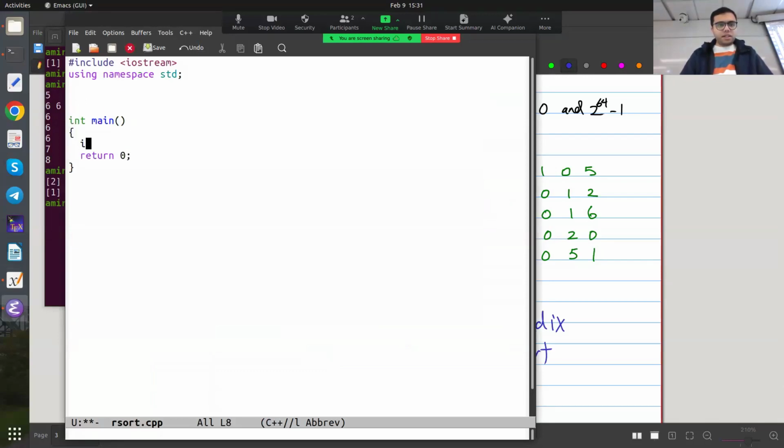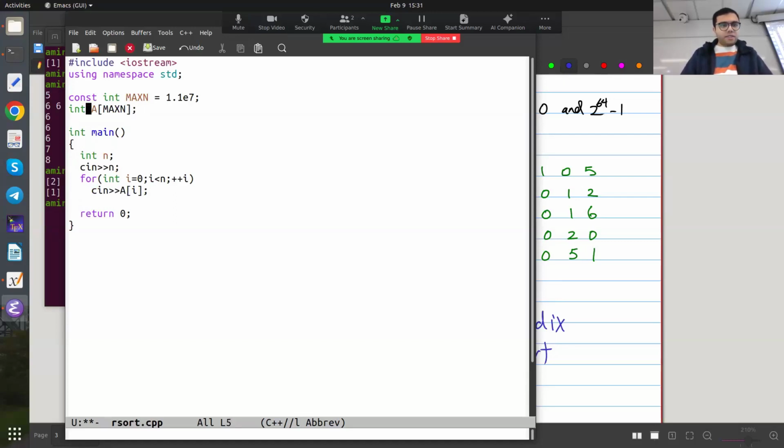So I'm going to have some number n. And then I also have my array A. Let's say I can have at most 10 to the power of 7 numbers or something like that. And I have my array A, and I just read everything into A. And let's say that I don't have negative numbers.